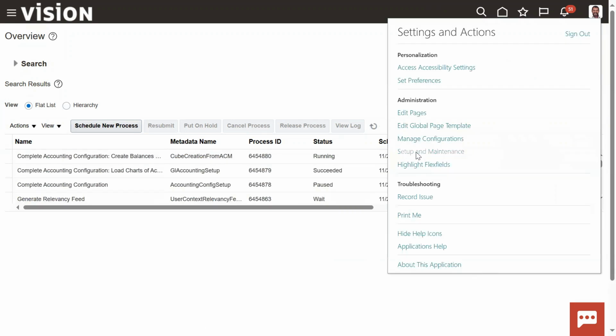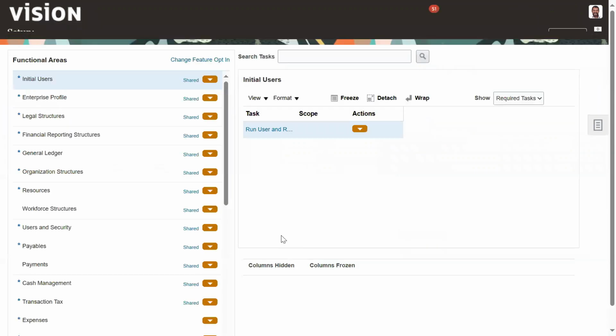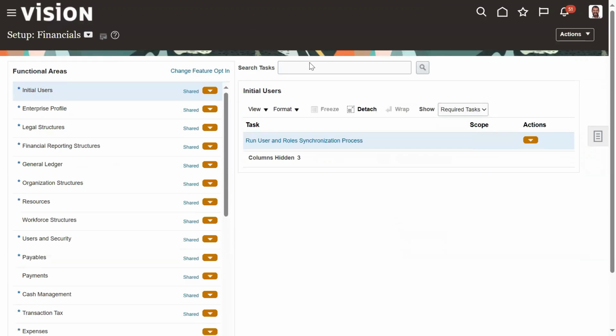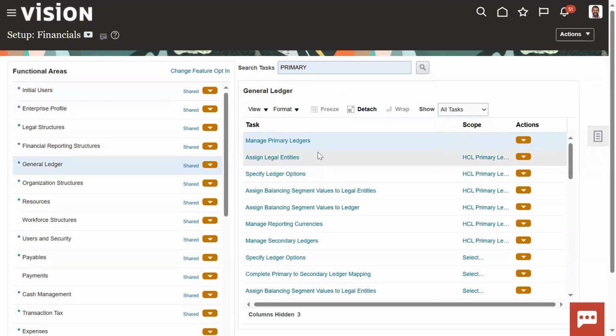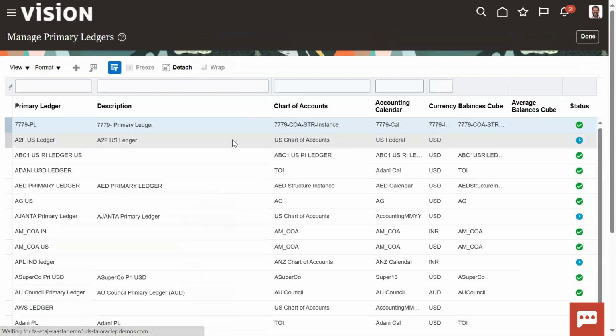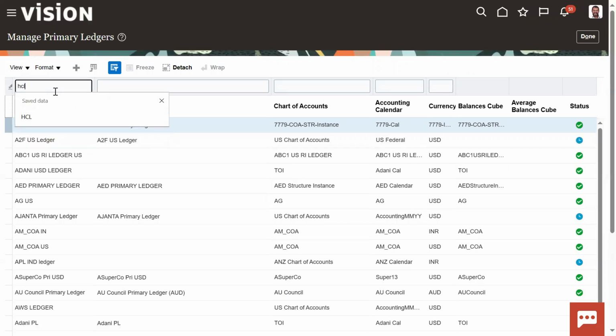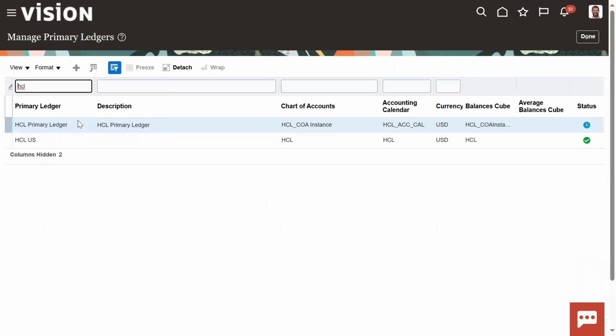Let's go back to the FSM environment and search for the primary ledger. It takes a couple of minutes. Okay. So that's about the issues while working with the chart of accounts structure and the important questions. Thank you.